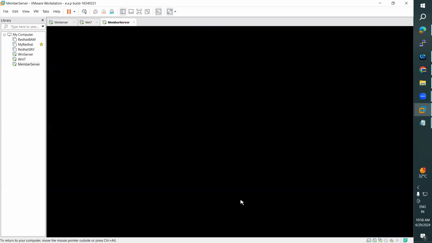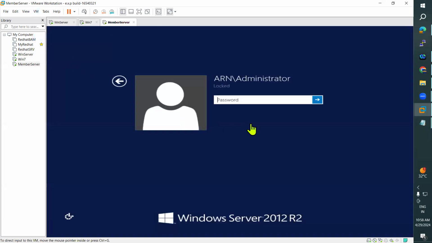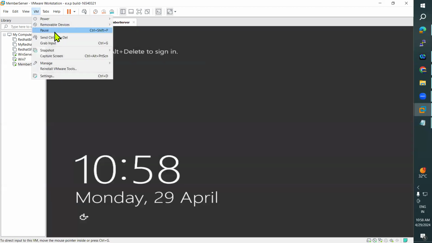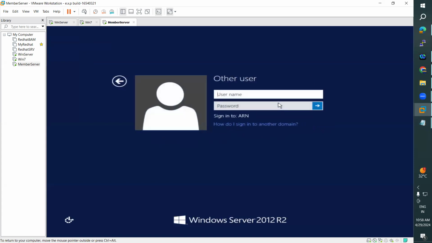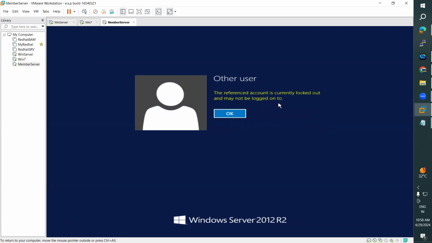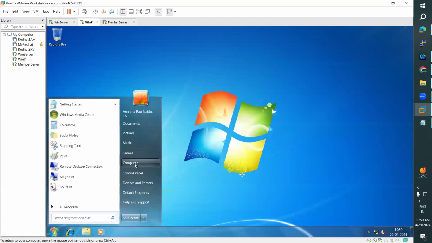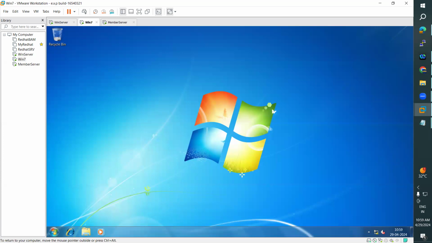Let me do the same thing here. Switch user. Okay. See what it's saying? The referenced account is currently locked out and may not be logged on to. See here, we should give more than 3 times. Okay. Log off. Let me log in here.